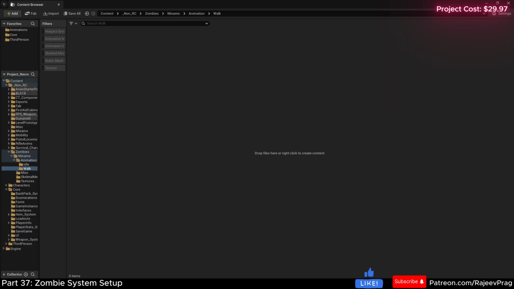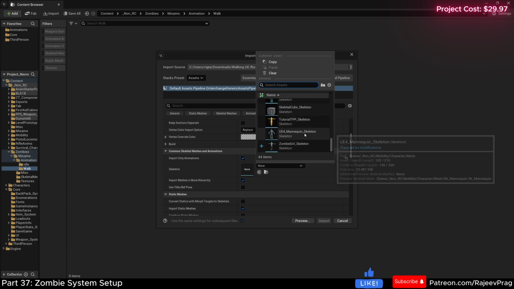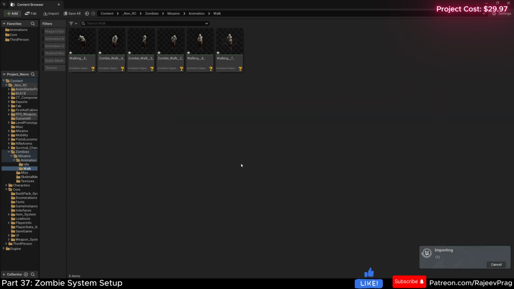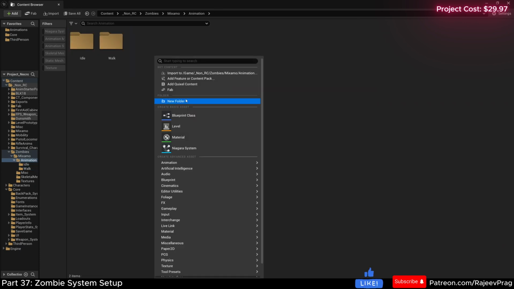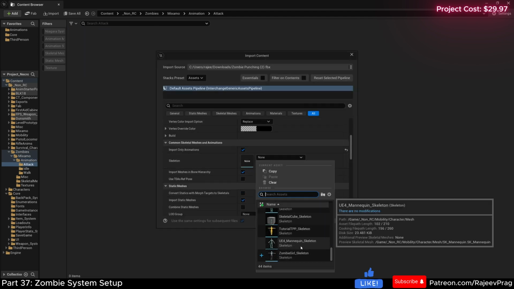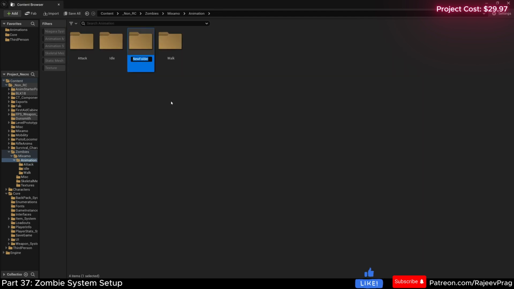Once again, I'm going to select all of my zombie walk animations and then bring it into Unreal Engine. Select the proper skeleton and import. Save all. Next one is going to be our attack animation. Next folder, it's going to be our death animations. I think this is a good start for us to get started with our enemy system.